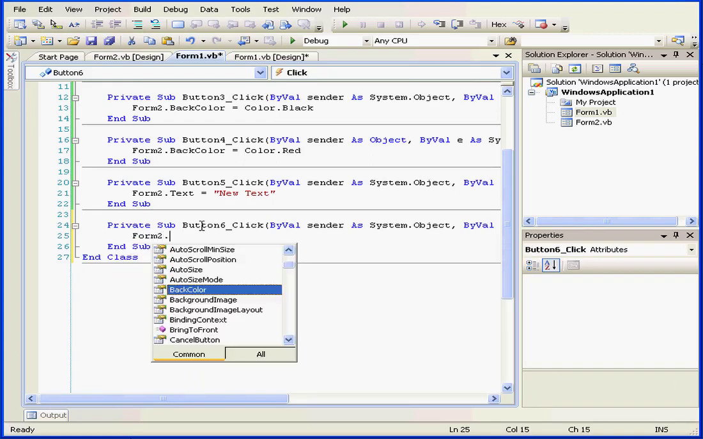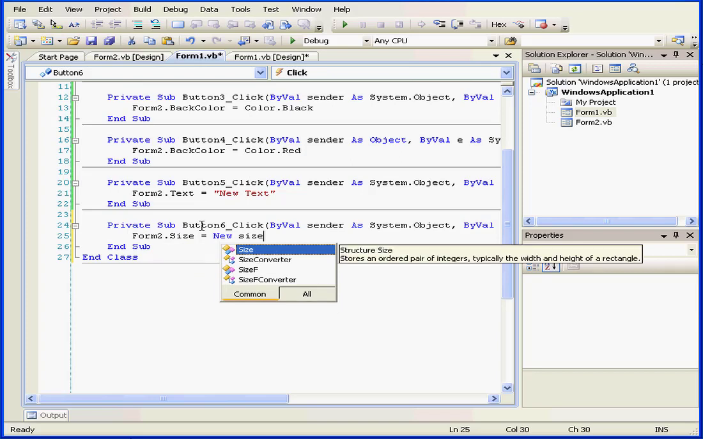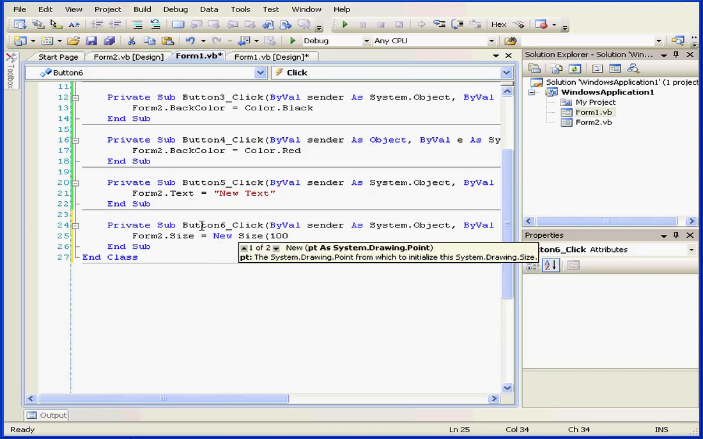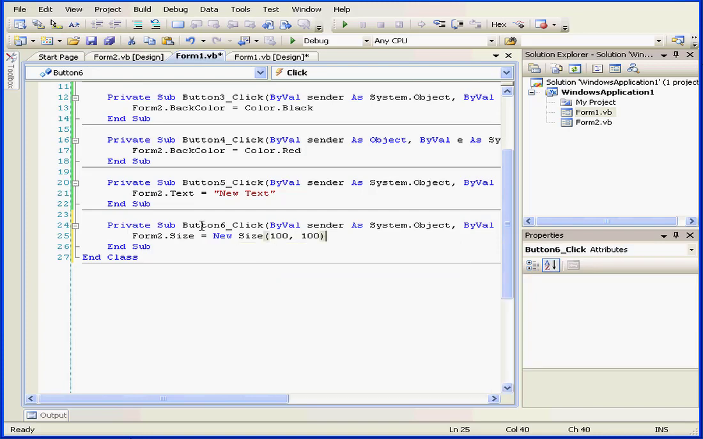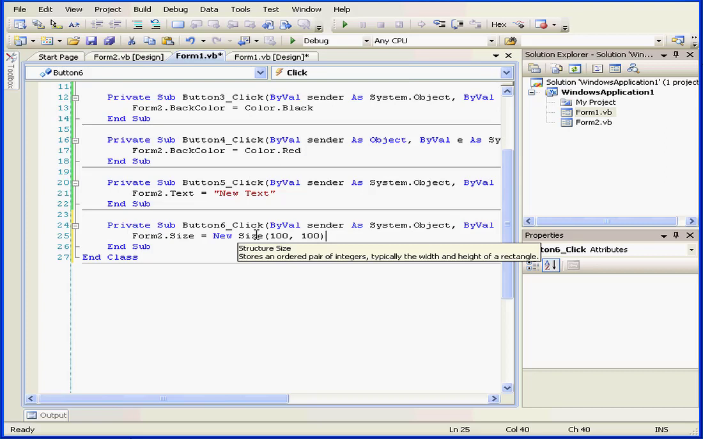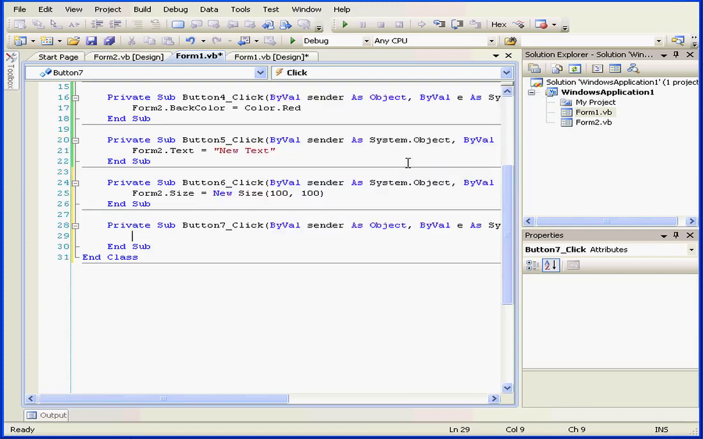Form 2 period size equals new size, open bracket 100, 100 and close parenthesis. What happened here is that we've set our new size for Form 2 using what's called structure size. This stores a pair of integers, typically the width and height of a rectangle. When you mouse over the command, you can read this in the pop-up. Now let's utilize button 7 to see how we can change the width and height of the form independently.